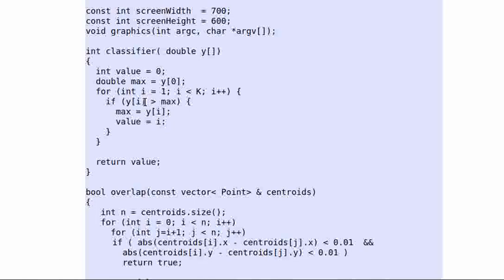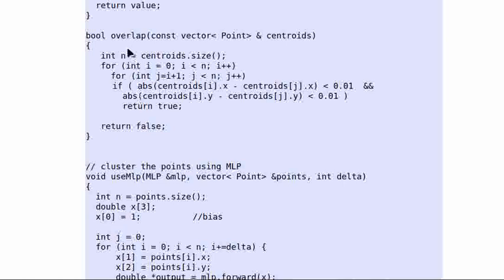So if it is in, say, region 1, then Y1 should be 1 and the others should be 0. So that's why we just take the maximum value. Overlap function is to ensure that the initial centroids won't overlap.